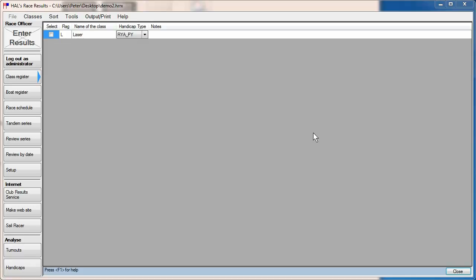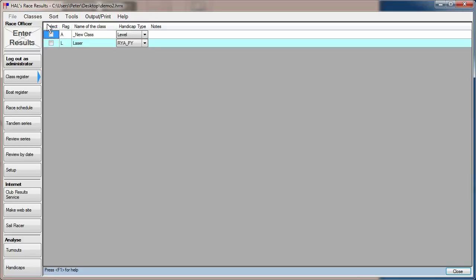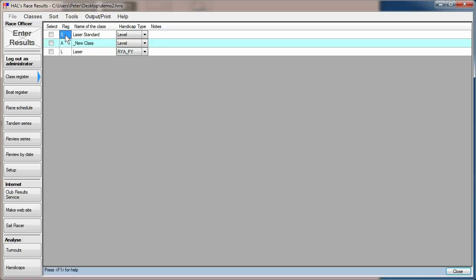But some of the time we separate the Lasers into the Standards and the Radials. So we need two other classes for those. Let's add the Standards first of all. Here we are, new class. Give it the flag S, and this is Laser Standard. And they will race level because they're all the same type of boat, and another new class for the Laser Radial, and again they will race level.